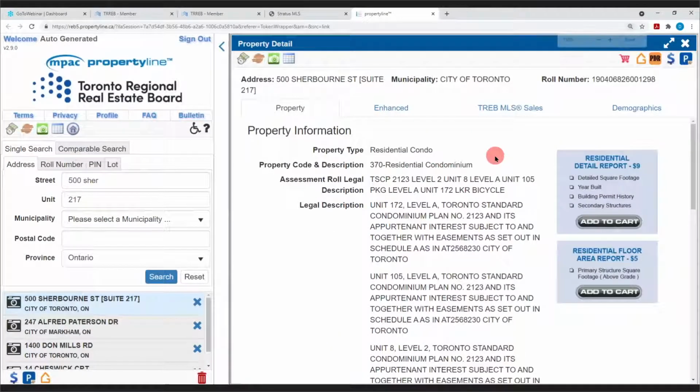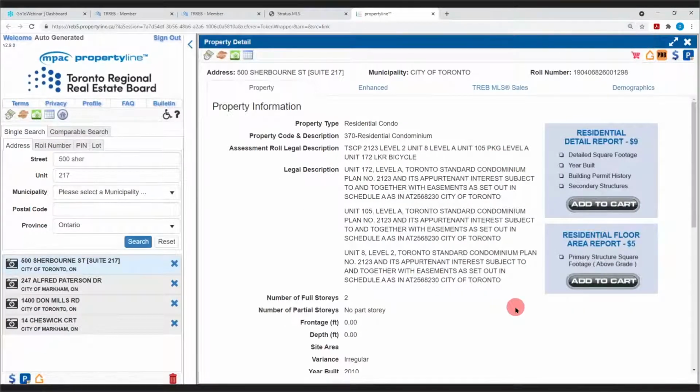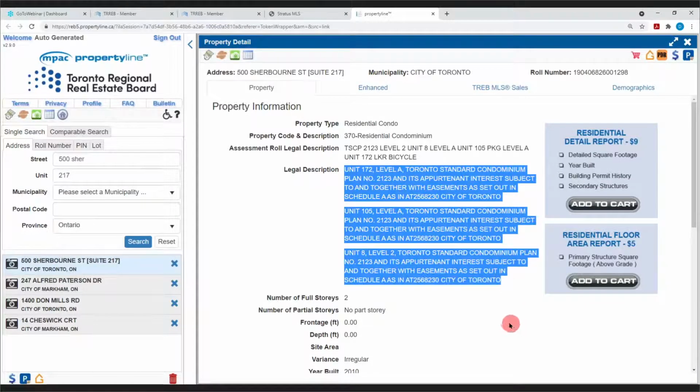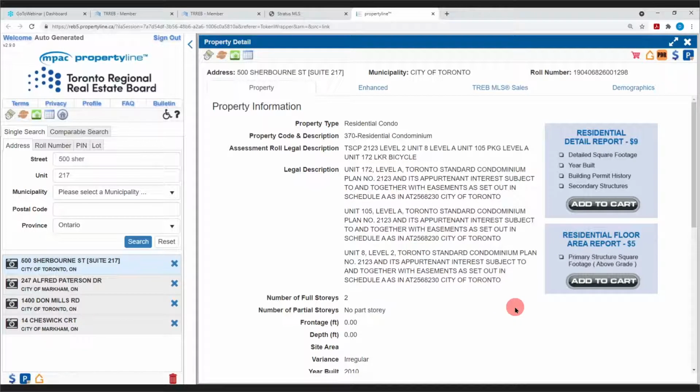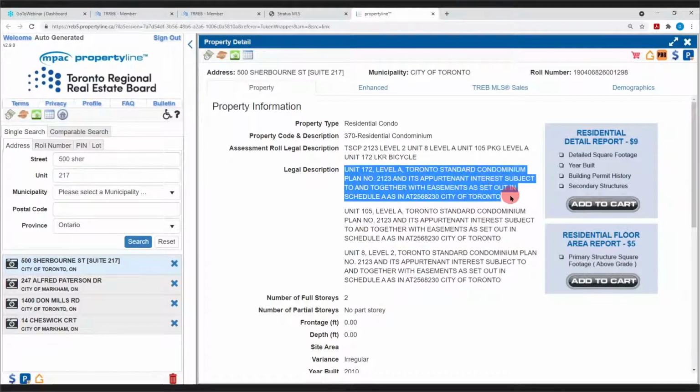There we are. Now look at that legal description. Isn't that a sweetheart? It has 3 paragraphs in it. So how do you read that? Well, you use the shorter one for that. So look at this. Unit 172, it says locker bicycle. So this thing right here, this is the legal description of the bike locker that is associated with this condo unit.